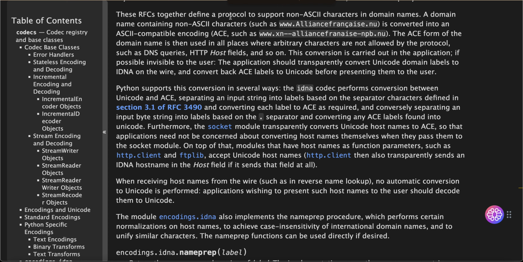These RFCs together define a protocol to support non-ASCII characters in domain names. A domain name containing non-ASCII characters, such as www.Alliancefrançaise.nu, is converted into an ASCII-compatible encoding (ACE), such as www.xn--alliancefranaise-npb.nu. The ACE form of the domain name is then used in all places where arbitrary characters are not allowed by the protocol, such as DNS queries, HTTP Host fields, and so on.